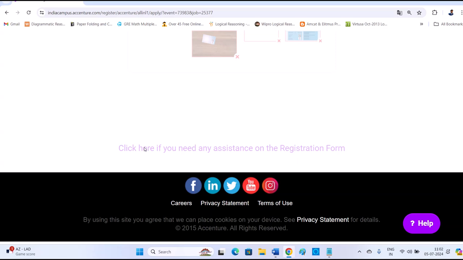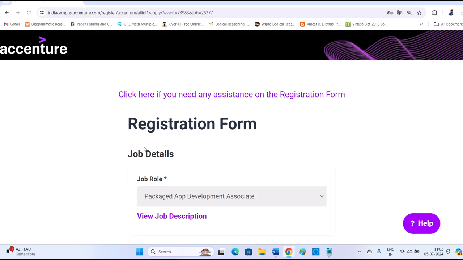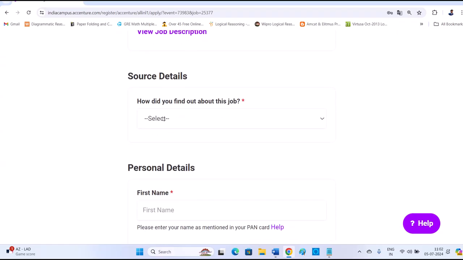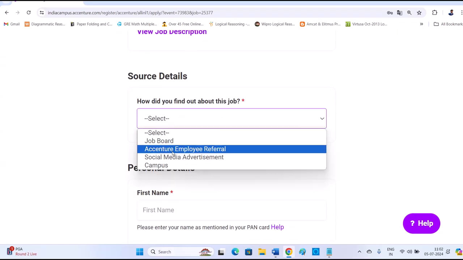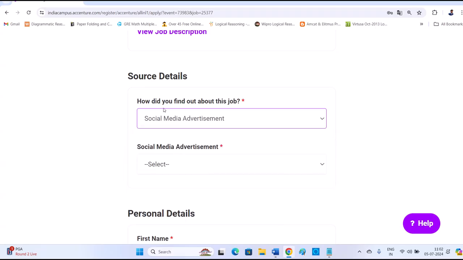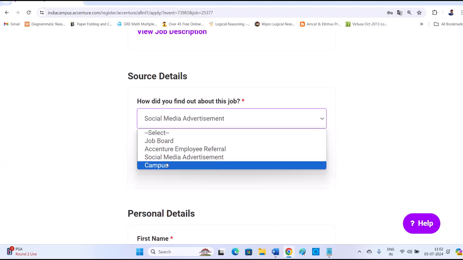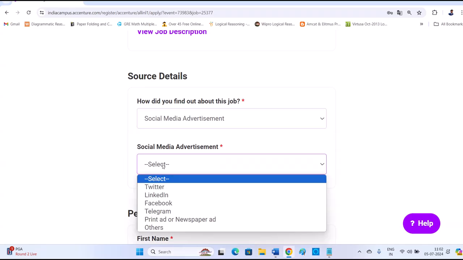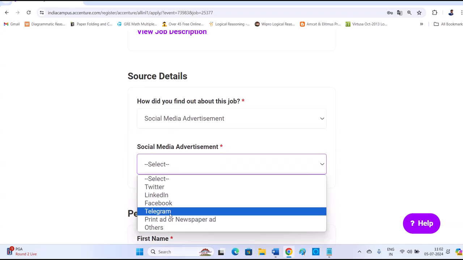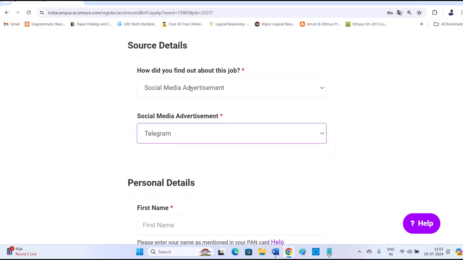Right? Otherwise you ignore it. If there is no star mark, no need to fill. Here, source details: how did you find this job? You can mention social media advertisement. If it is through campus college, you can mention campus. If it is social media, you can go for LinkedIn or WhatsApp, Telegram, something likewise. Or if it is campus, you mention campus.